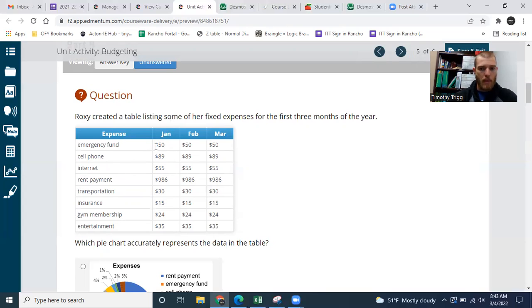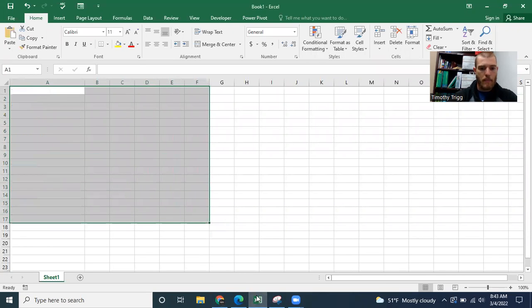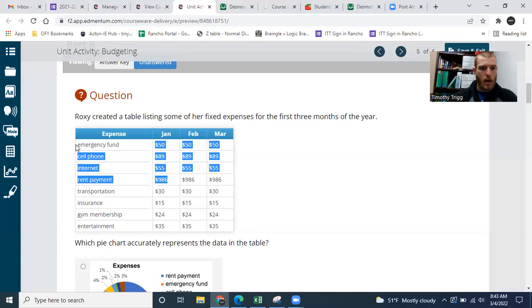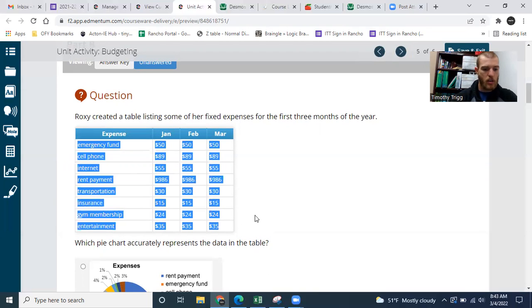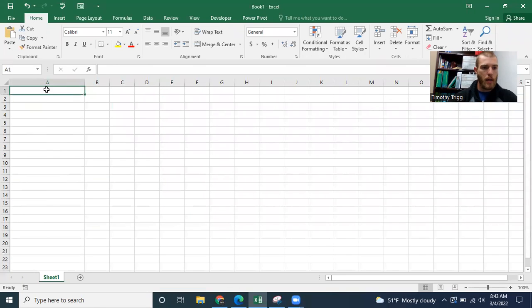Now, remember I mentioned having an Excel spreadsheet? So here's my Excel. I'm actually going to delete all this and start over. But I'm going to just copy and paste this list here, and put it into my Excel spreadsheet.